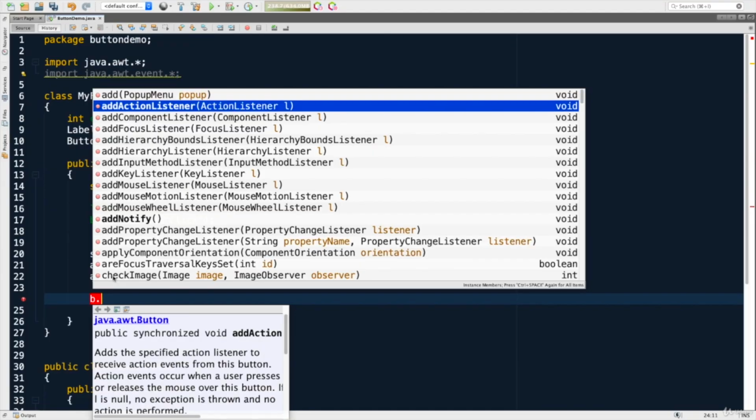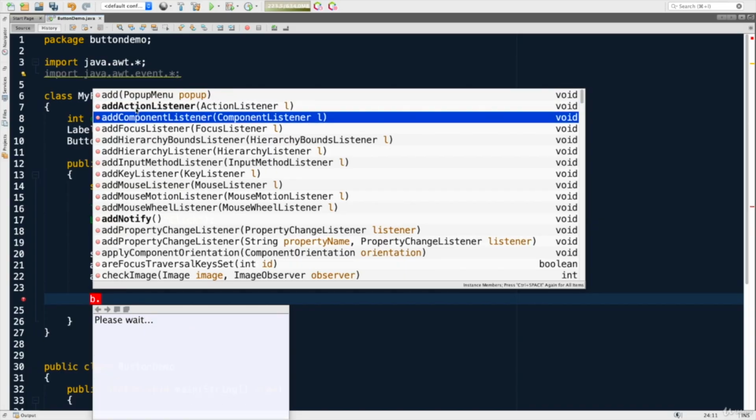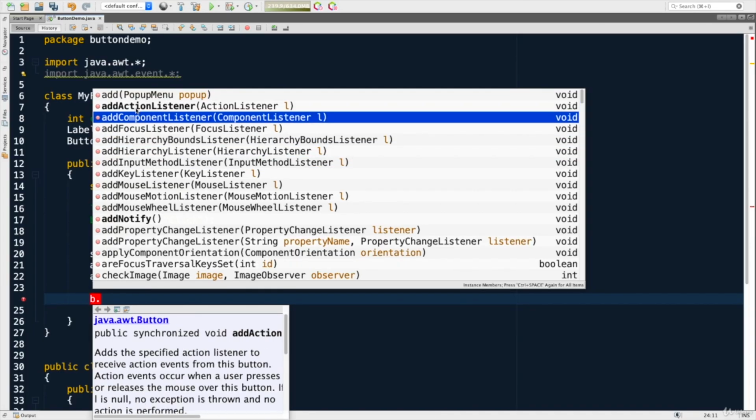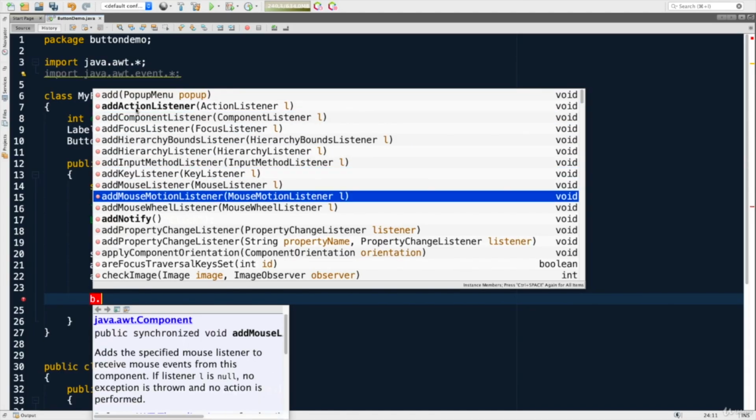Add action listener. See, I said that a listener must be registered with a component so that events are sent on to the listener. So addActionListener is the method for registering a listener for handling action events. Okay, we will be using it. Then these are all the methods that are coming from the Component class, in gray color.